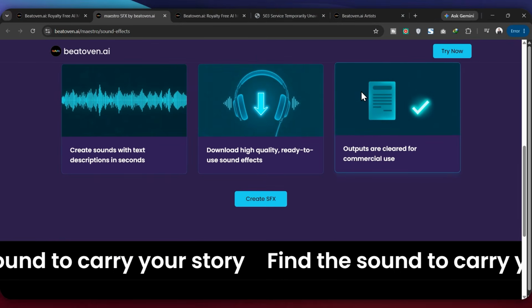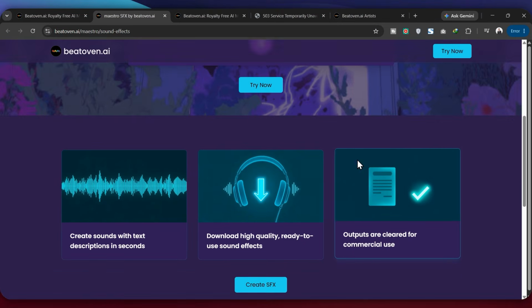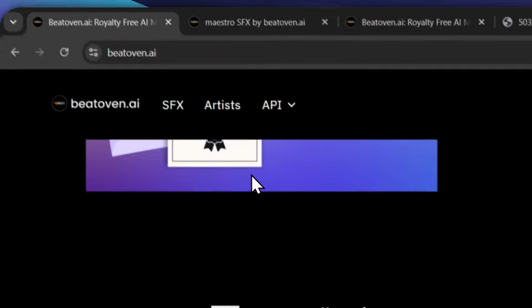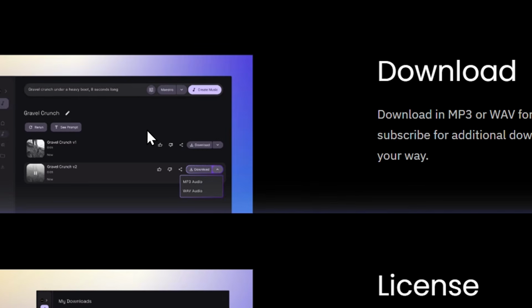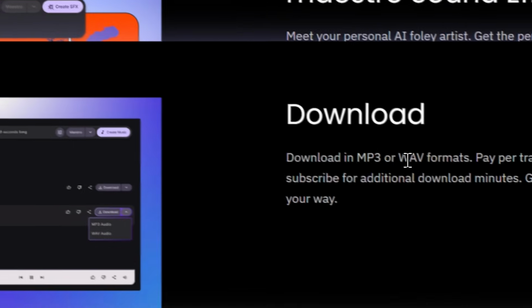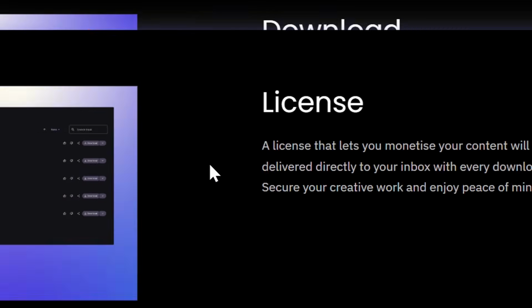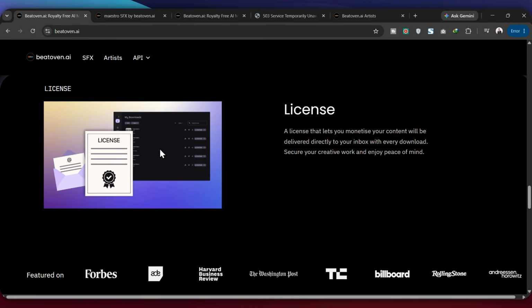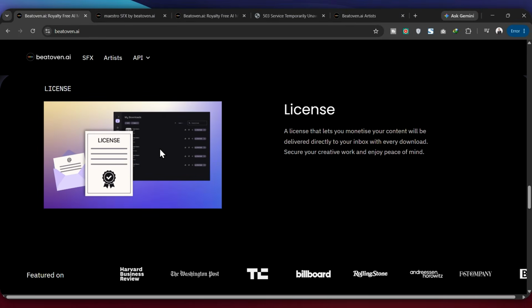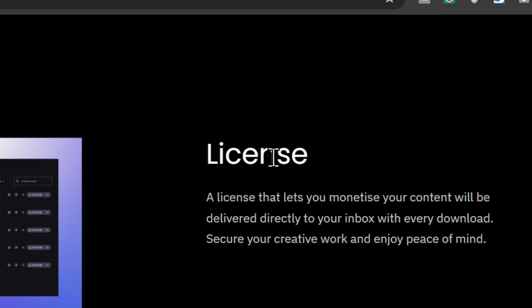Another thing worth mentioning is the export options. Beatoven AI allows downloads in both MP3 and WAV formats. So whether you need quick audio for social media or higher quality files for larger projects, you've got options. The platform also emphasizes licensing. Every download comes with a license intended for content creation use, helping creators use the generated audio in projects without the typical stock music headaches. That kind of clarity is important when you're publishing content regularly.